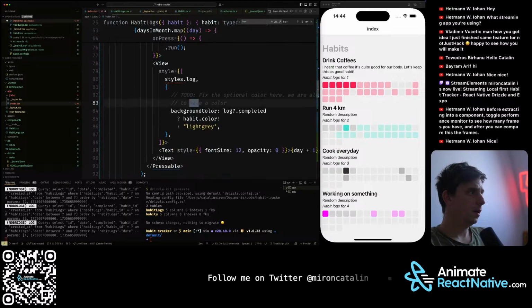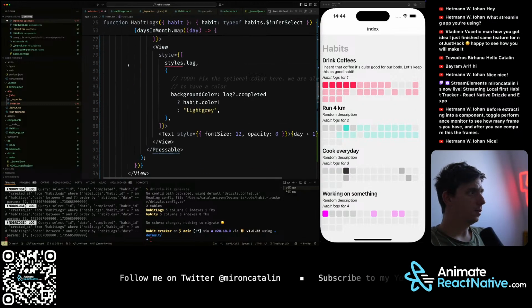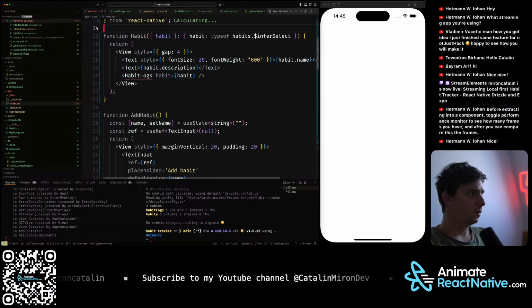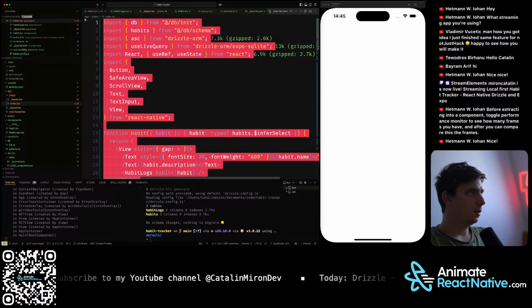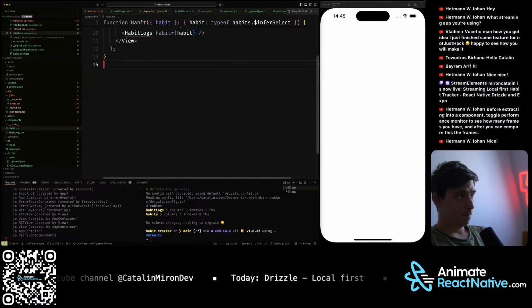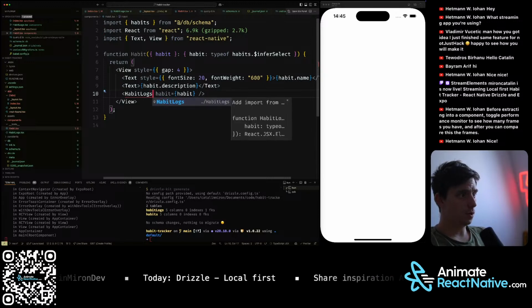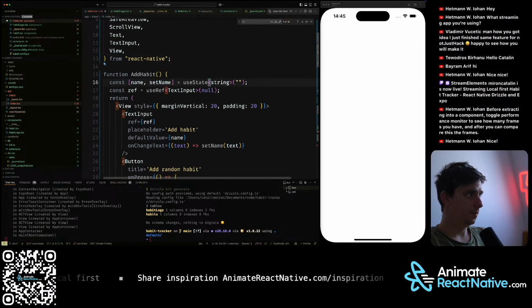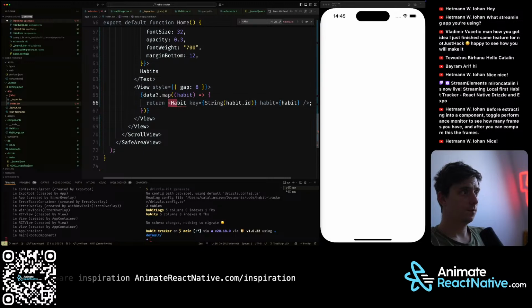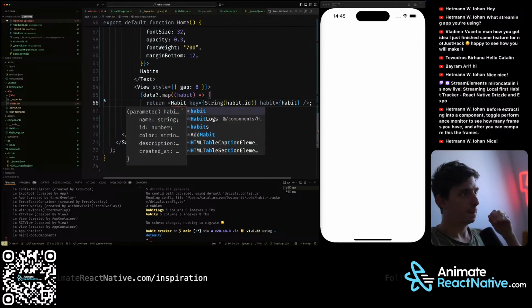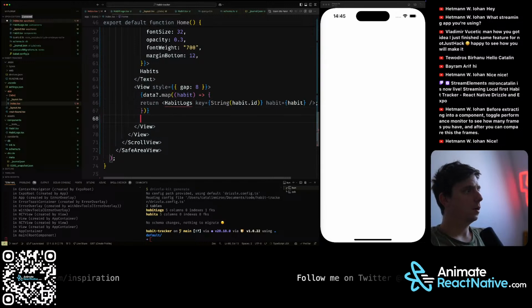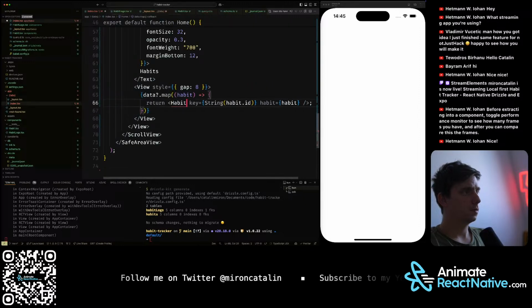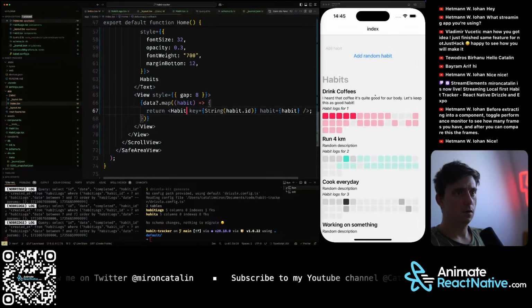Now let's go to the habit. I need the logs, habit log. I don't even need this function anymore. Neither this one. Habit should be habit, and habit log should come from habit log. And I'll also remove the habit. Oops, I need to export this one. Okay, should be fine.